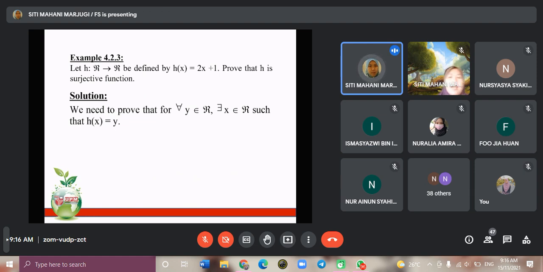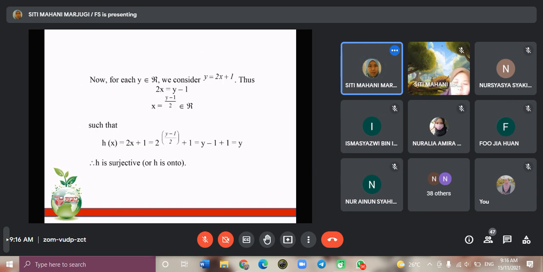Okay, I give an example. If you need to prove whether a function is surjective or not, this function is given here. Show this is a surjective function. To prove that, you declare first: for all elements y in the real numbers, there exists x in the real numbers such that f(x) equals y. This symbol means exists. So you need to prove that.